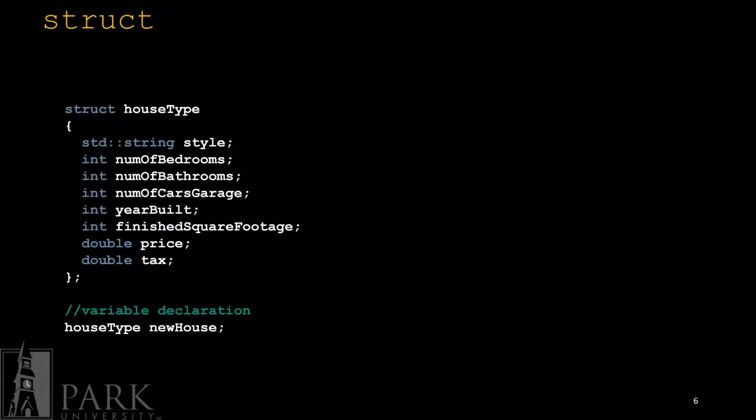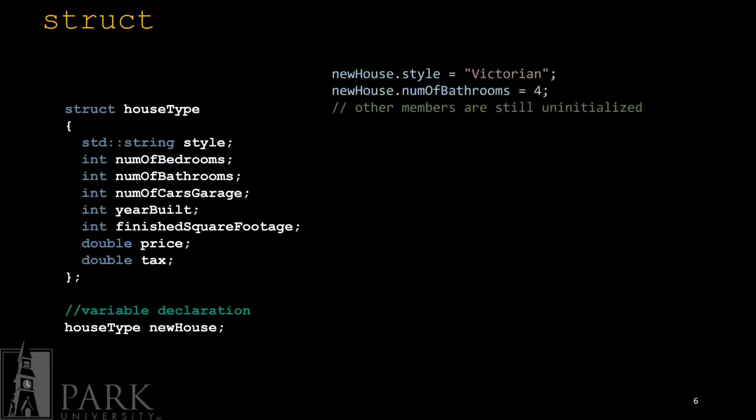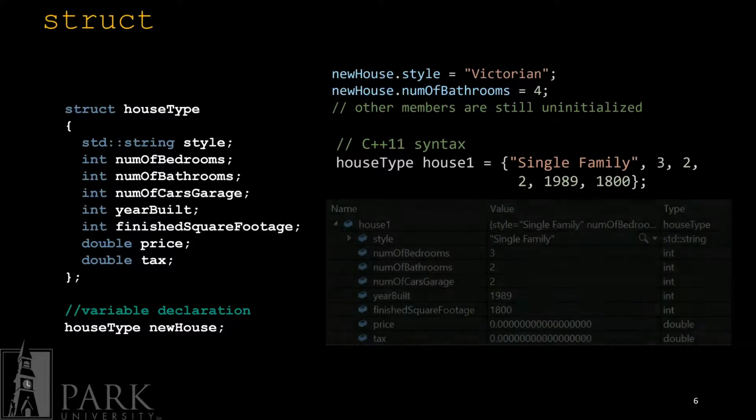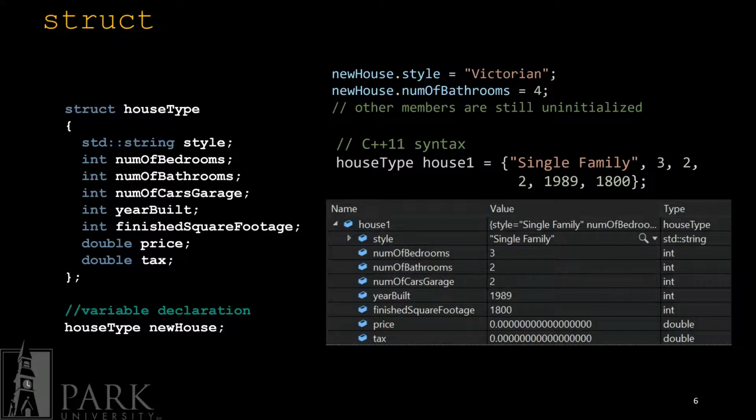To access the data member, whether it's to get the value or set the value, you use the dot operator with the struct variable, just like you would a class in Java. Here you can see we are setting the style and the number of bathrooms variable. Additionally, the C++ 2011 standard allows an array style list initializer for the struct. This is what the struct holds after this declaration.